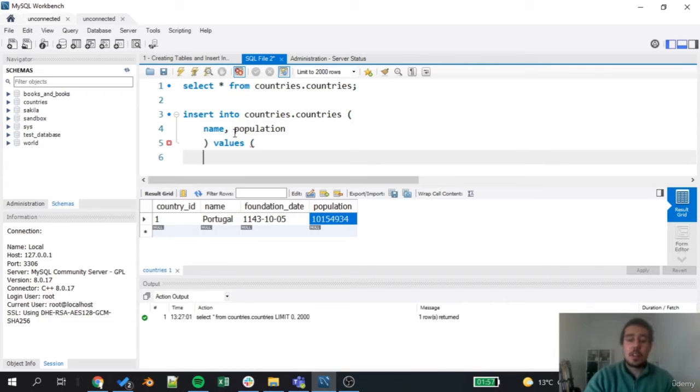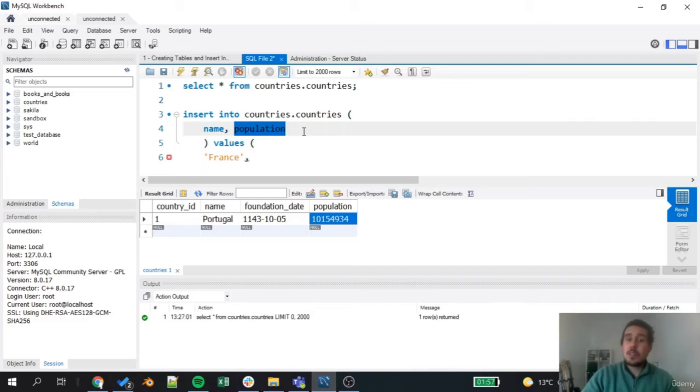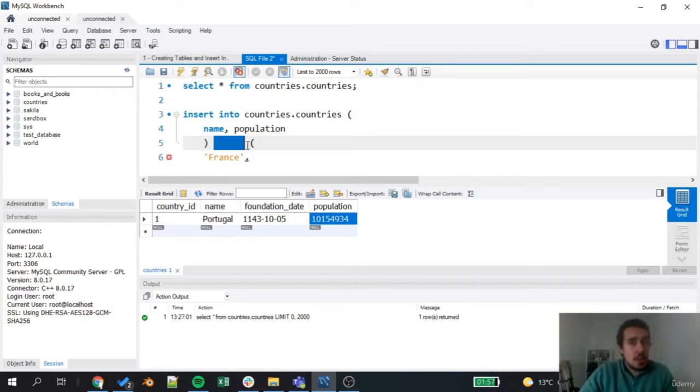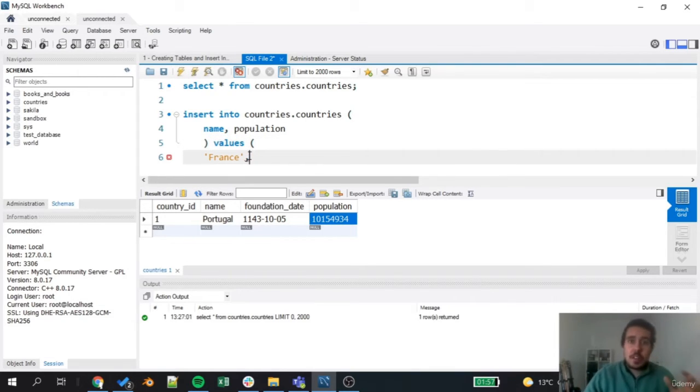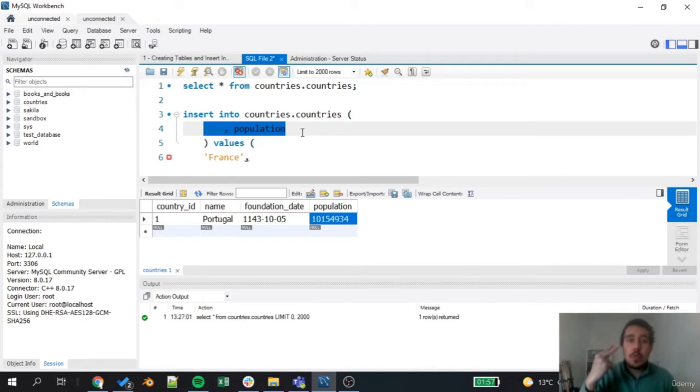So in this case I can give what's the name of the country, it's going to be France, and then I have to give the population. Notice, I'm not giving the foundation date right here because I'm not naming it in an insert into clause. So as I'm not naming it, I don't need to give values here. I don't need and I can't, because if I do that, I'll have an error because I'll have three values to insert and only specify in the insert into two columns. So here is where we control which columns will get the data that we are feeding into the table.